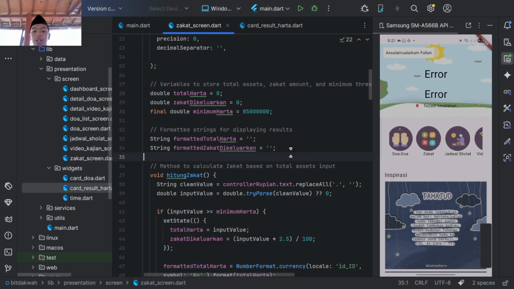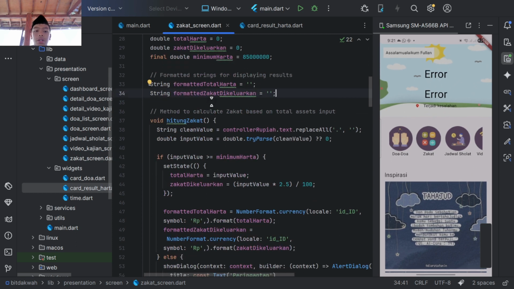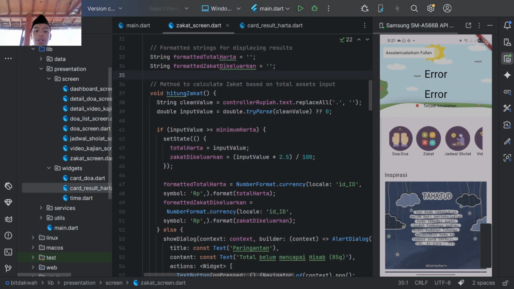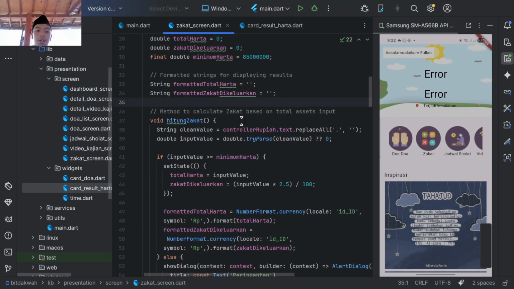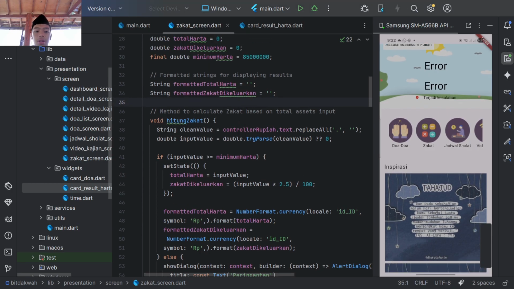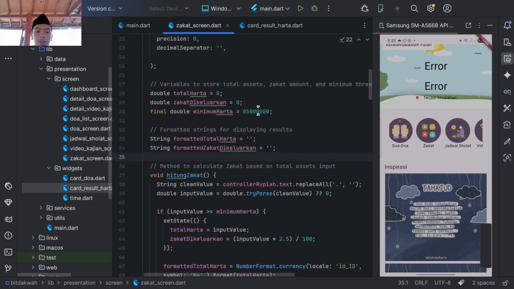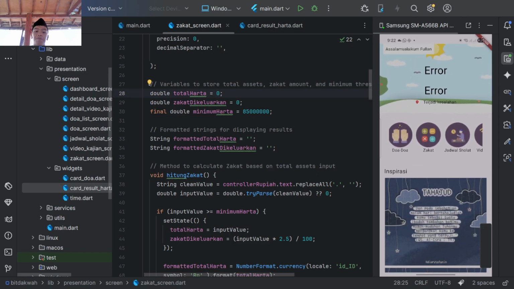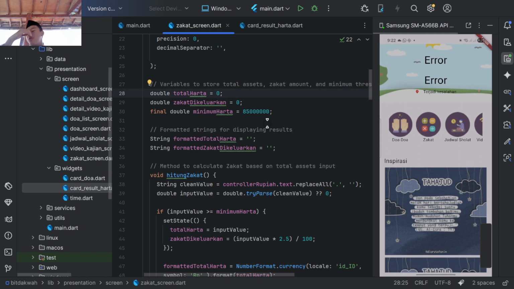So this is for displaying the results that we're handling, and you can see on here the double harta too. Double harta is basically the double harta and double zakat dikeluarkan, for the result.